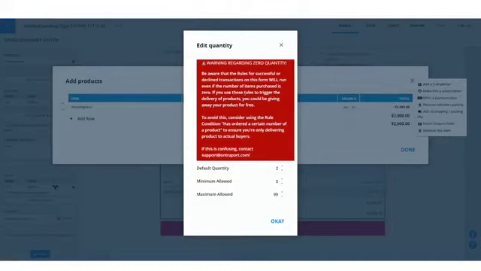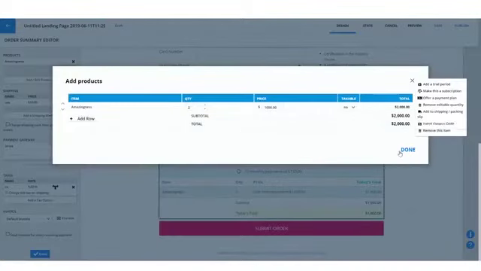It says, be aware that the rules for successful or declined transactions on this form will run even if the number of items purchased is 0. If you use these rules to trigger the delivery of products, you can be giving away your product for free. To avoid this, consider using the rule condition has ordered, blah, blah, blah. Okay, so I'm going to explain what this means in English in just a second. So the default quantity is 2, the minimum allowed is 0, and the maximum allowed is 99. Okay, good. So we're going to be done with that.